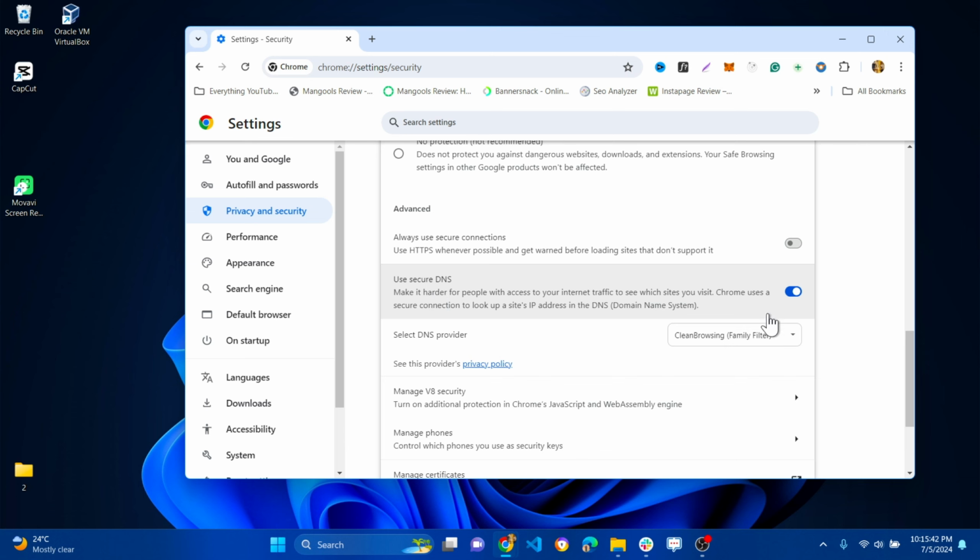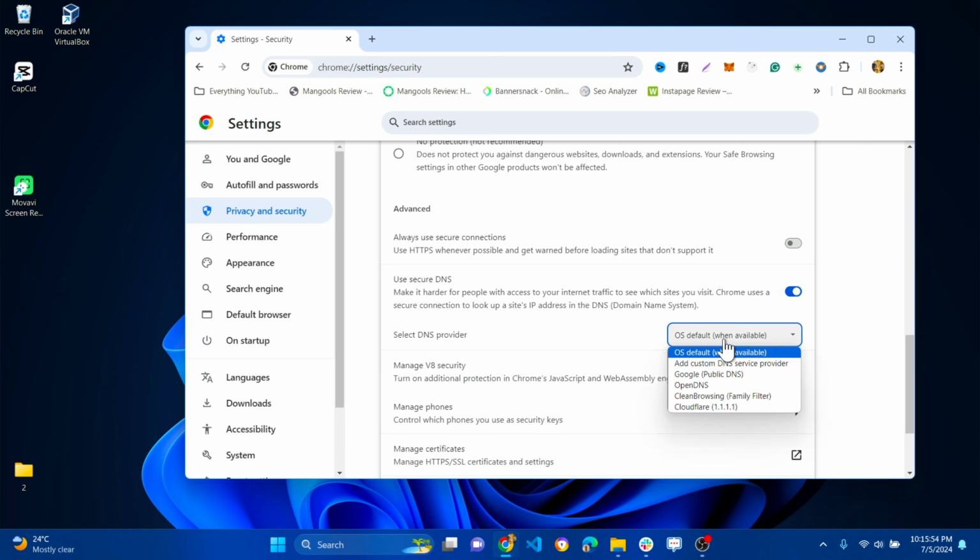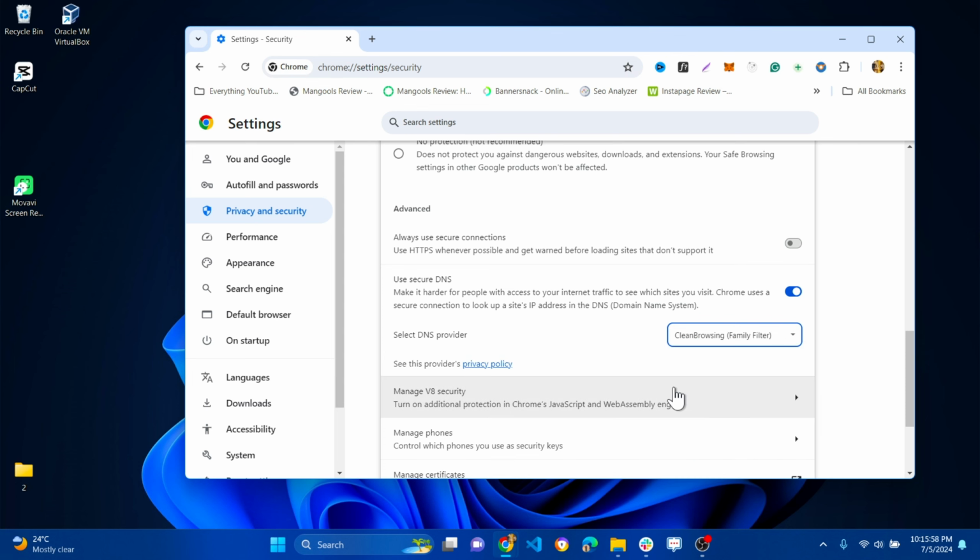By default, mine is enabled here. Once it's enabled, select here. By default, this will not be set to family filter. It will be set to default on your own. But once you click on it, select the family browsing filter. Once you set this, this will get rid of any bad videos or any bad sites.